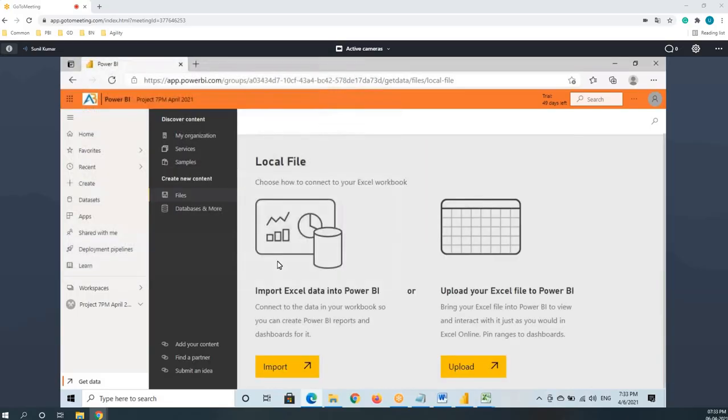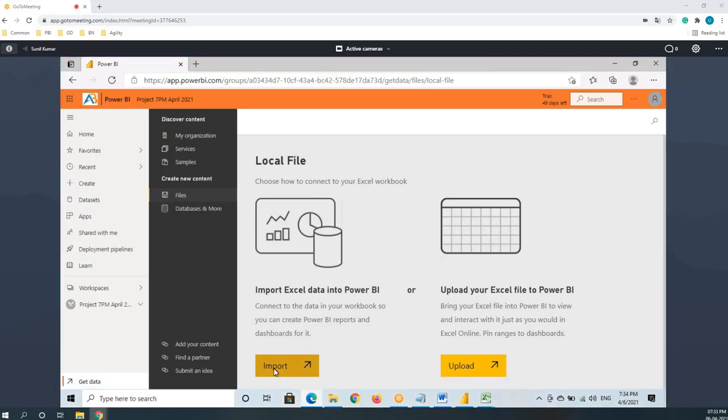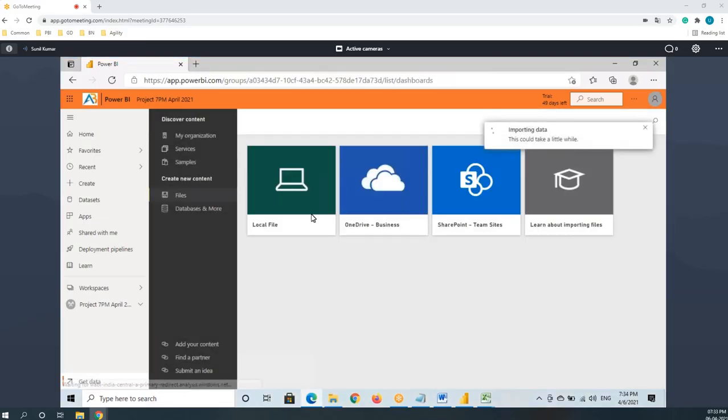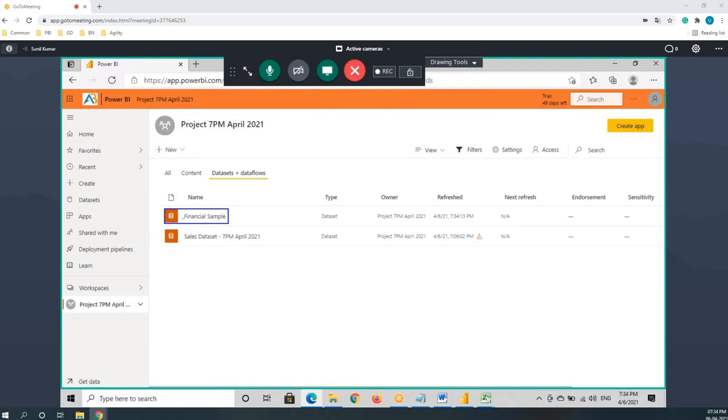Click on open. When you open, it will ask two things. One is import. Second one is upload. For now, click on import. I'll explain the difference between import and upload. When I click on import, the Excel will come to the datasets folder. Look at this. You got that Excel here. Once Excel is there in the dataset folder, you can create the reports on top of it.